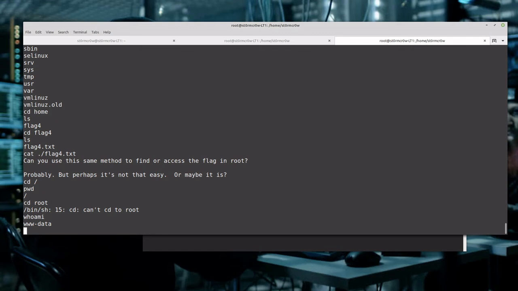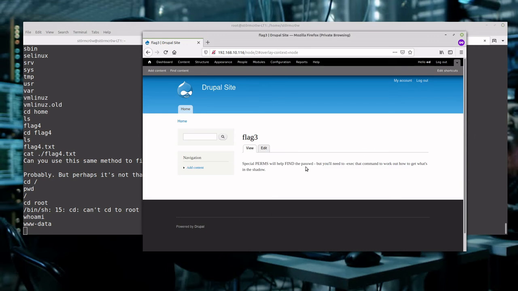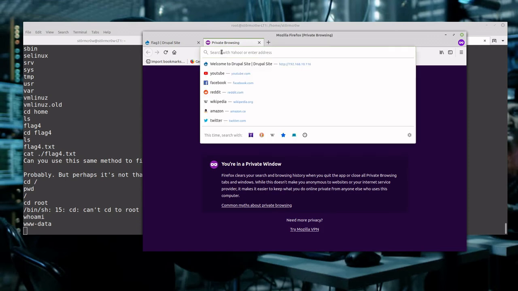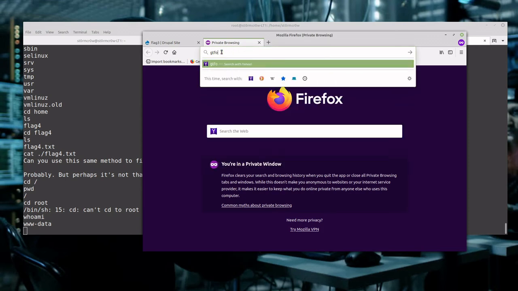Now it talked about we can find. Remember, it used that uppercase find. Used perms and exec. There is a website. Let's go to this. This is GTFOBins at github.io.